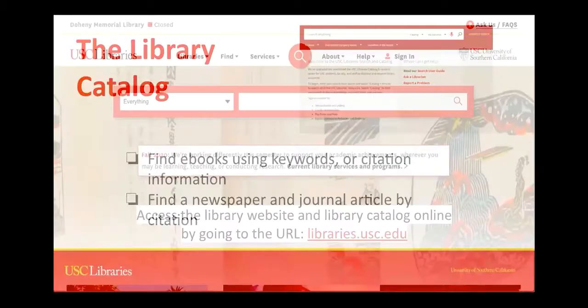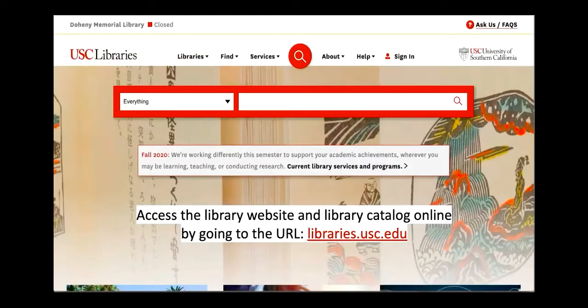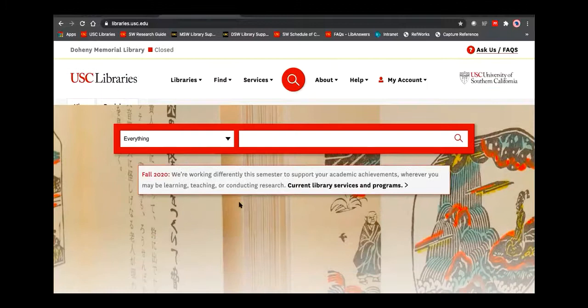So the first thing that I want to do is to go onto the library website, and you can access the library website and library catalog online by going to the URL libraries.usc.edu. So let's say you're just looking for a book or looking to see what books are available in the libraries on a general topic. You can enter your search terms here related to that topic.